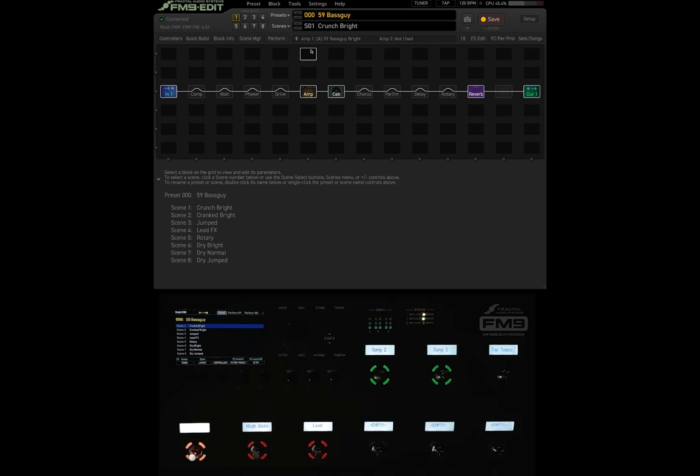So if I hold a chord and then switch from the clean to the high gain sound, and this gap is actually much longer than if they were all in the same preset, because you're not only switching scenes, you're also switching presets, which takes the longest.